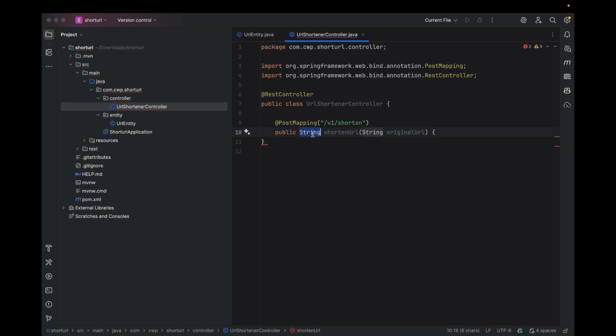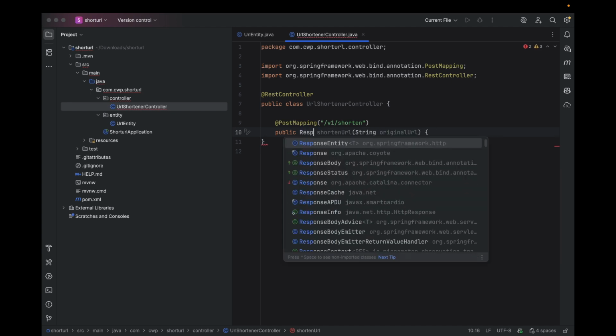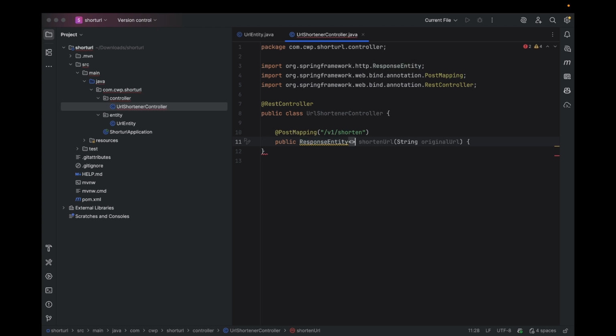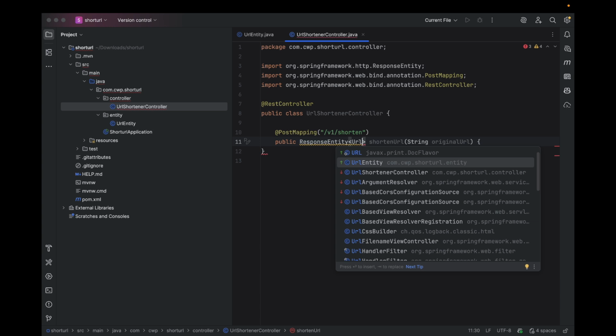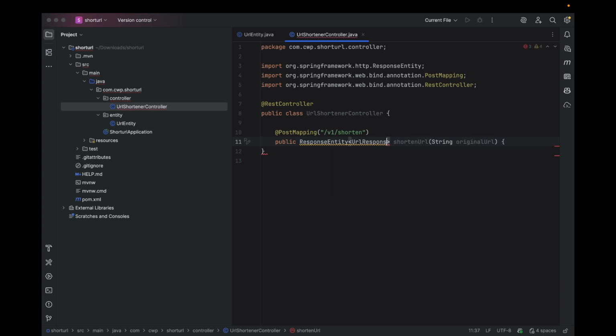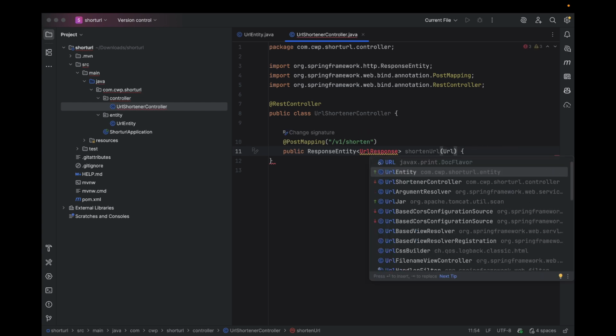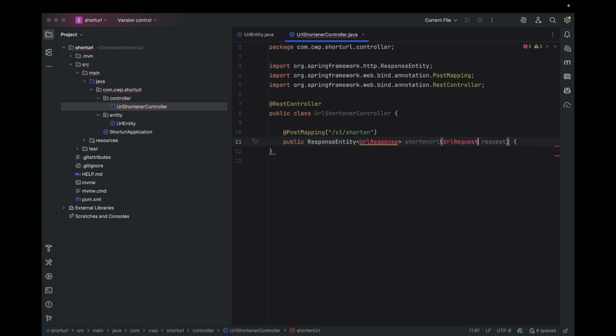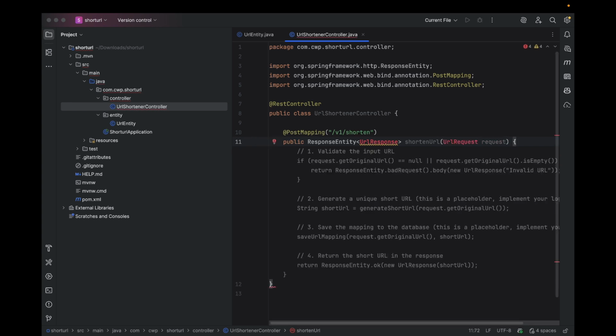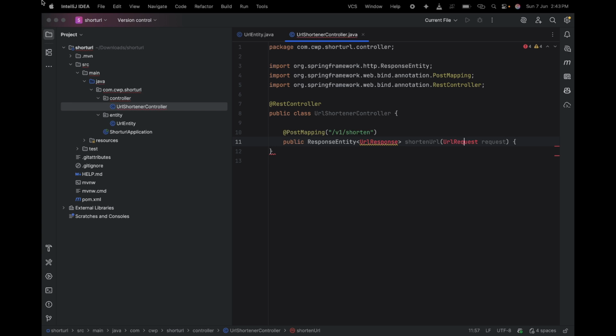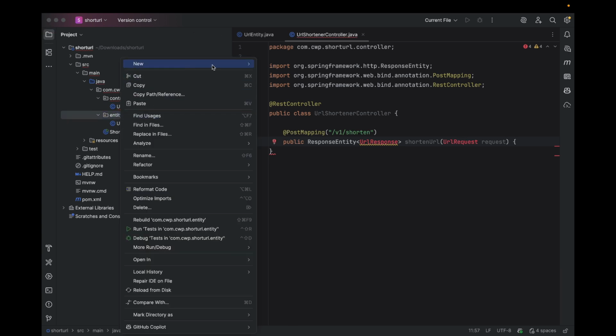Here we'll not return a String, we'll return a ResponseEntity, and we will return the URL response that we will create in a few moments. We'll accept the URL request that is also not created. So that's why it's giving an error. So let's create URL response and request first of all in entity.